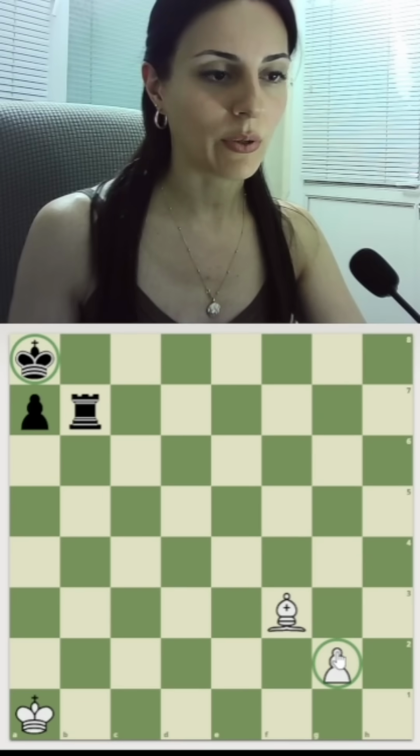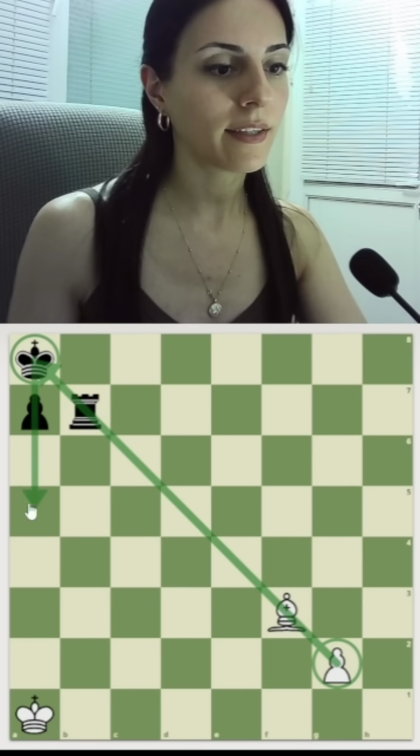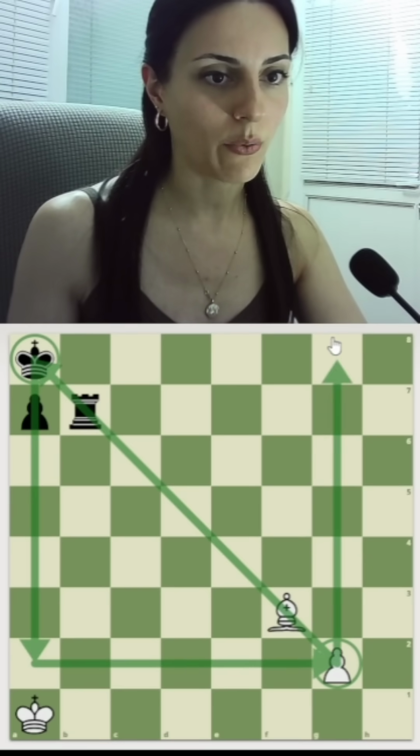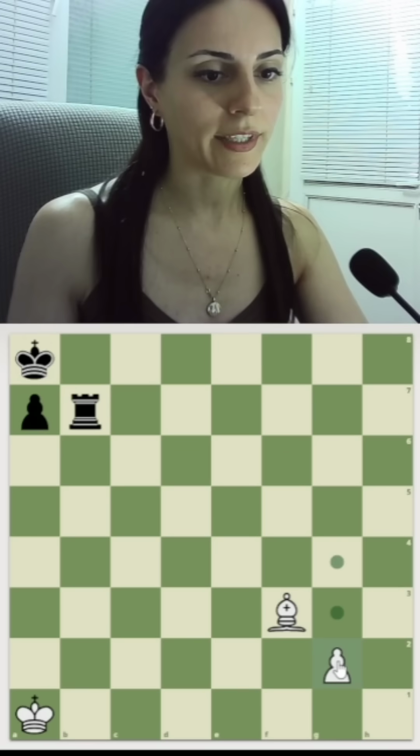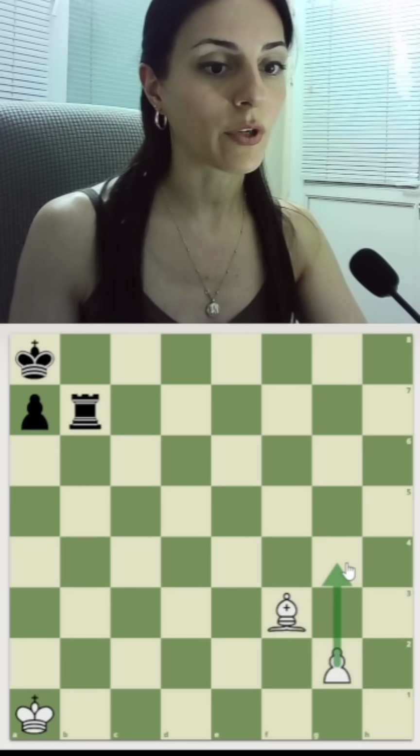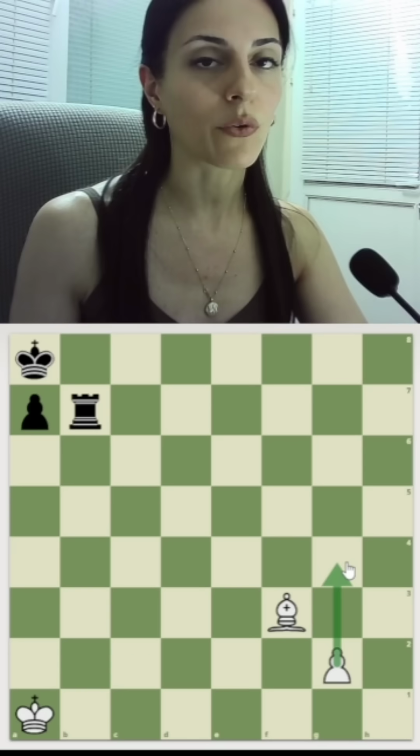So let's analyze this position and figure out whether the black king can get into the pawn square or not. Right now, he is inside of the pawn square. And let's not forget that the pawn can jump 2 steps. It's a big advantage for white.